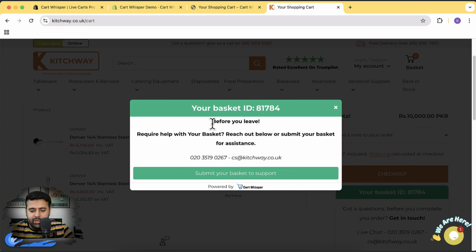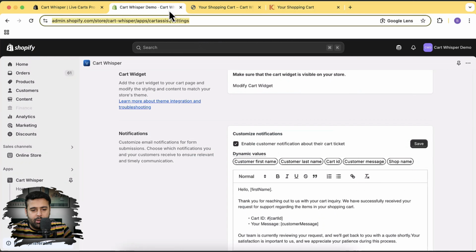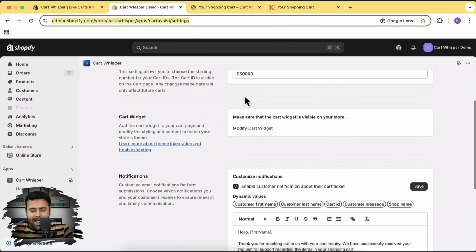You can change the text here, you can change the button text, and you can customize this pop-up. And how you can customize that, so if I go to my app settings, here you have the option of modify cart widget, where you will also see the exit intent pop-up settings. So I'm going to open that up. When you click that, it will open that in a new tab.